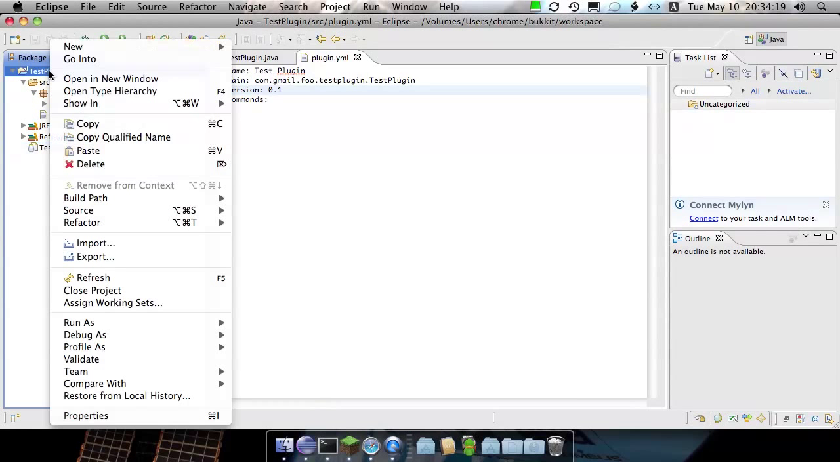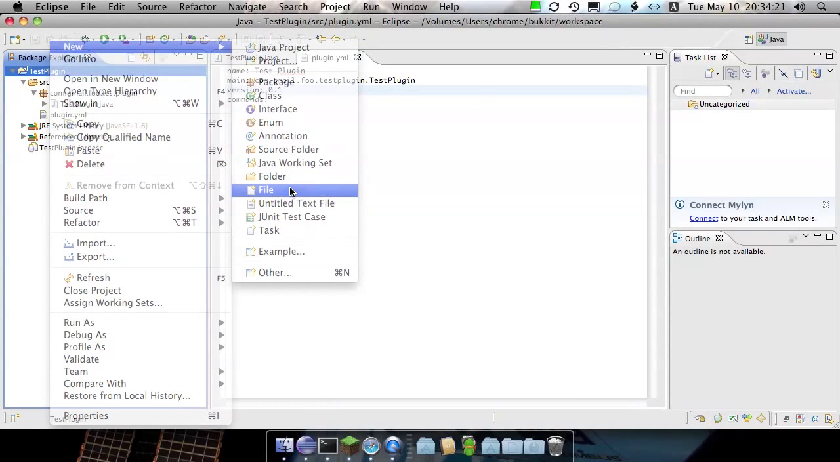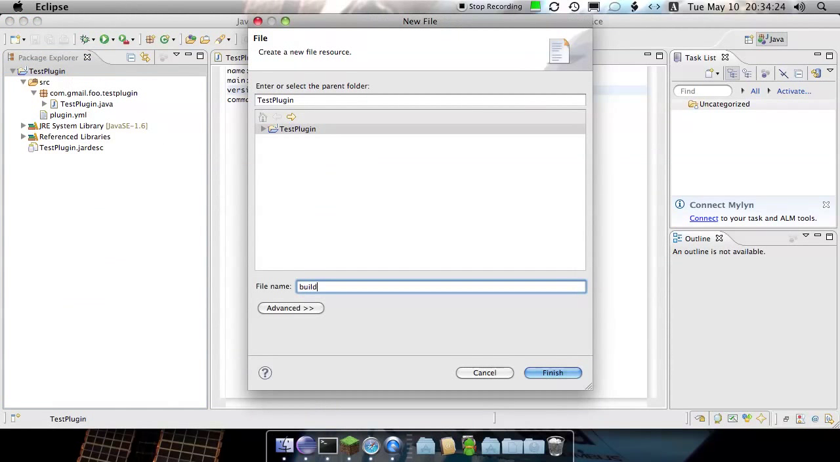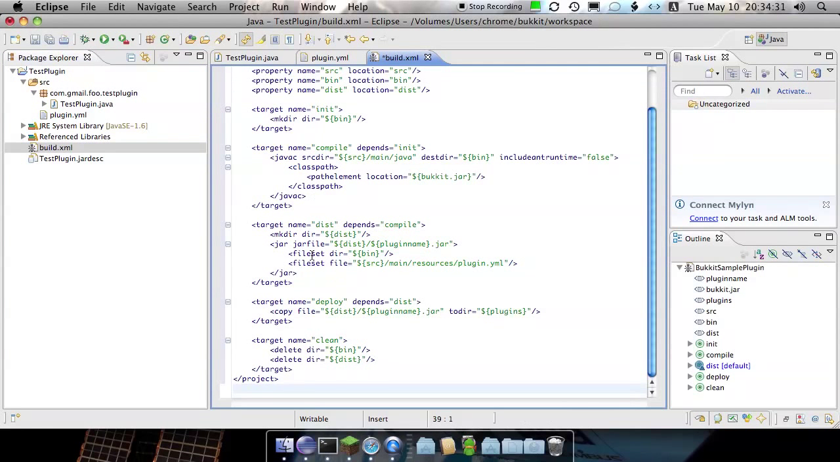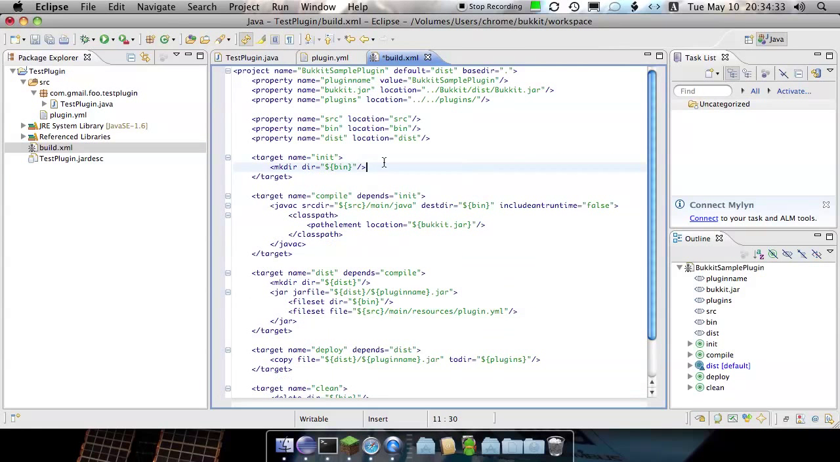And then you want to create a new file in the root of your project. Call it the same thing, build.xml. Oops. Placed it in the right place. There we go. And then you need to set the project name to the name of your project. It's not really that important, but you probably should do it. And then the plugin name here, that's what it appends .jar to. Okay, so you need to probably set that to the right place.